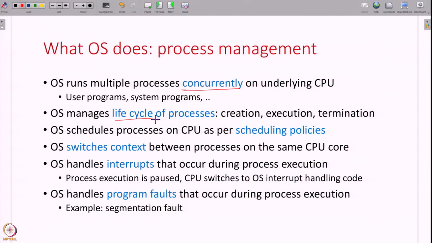The other thing that the operating system does is it schedules all of these processes. And how does it decide which process to run? If there are 20 processes that want to run on a CPU core, how does it decide which process runs next? So we have what are called scheduling policies. There are certain policies that dictate how processes should be run, in what order they should be run on the CPU. So these scheduling policies are also part of the operating system code.